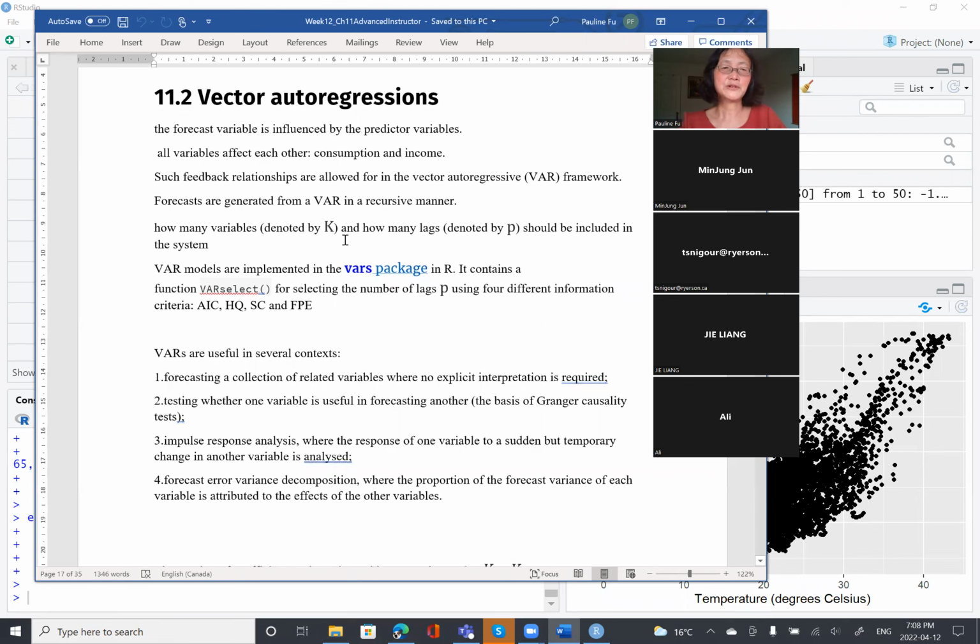And we introduce some notations. We use capital K to represent the number of variables. Small letter p represents how many lags.